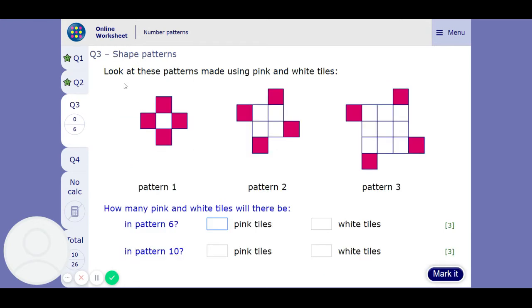So, patterns. These patterns are made using pink and white tiles. We've got pattern 1, pattern 2, and pattern 3. How many pink and white tiles will there be in pattern 6? So, right, we don't want to have to draw them all out, so let's think about what's happening. The pink tiles, there's 4 in each diagram. That's not changing at all, so we can fill in 4 pink tiles immediately.